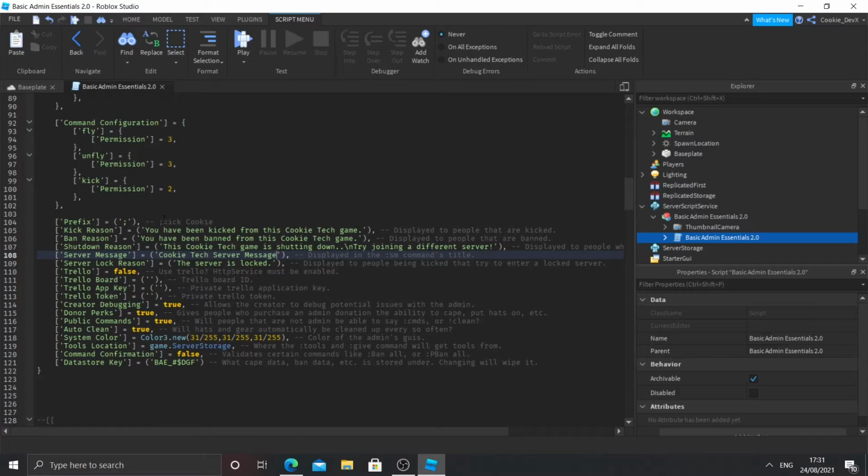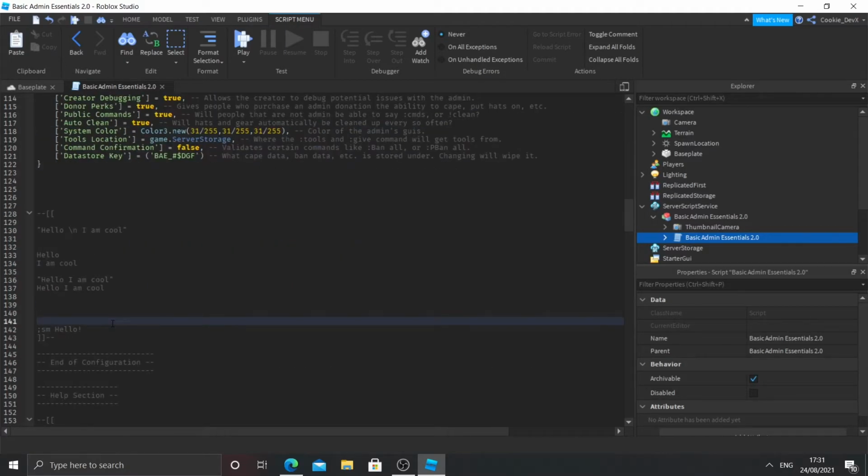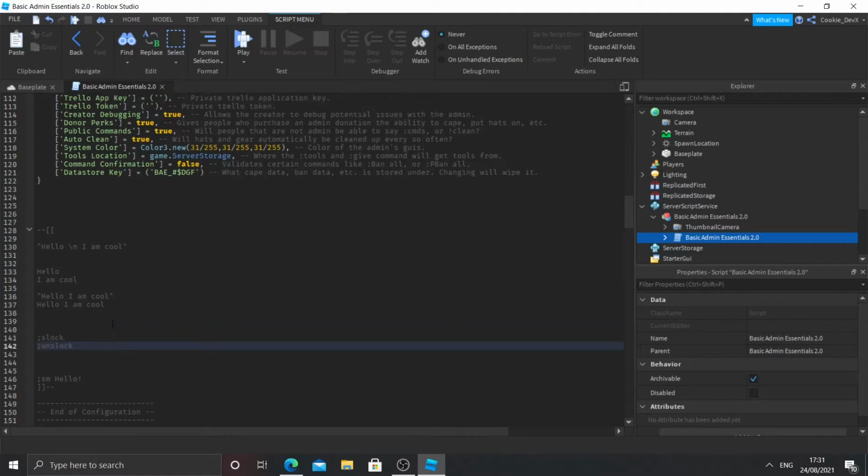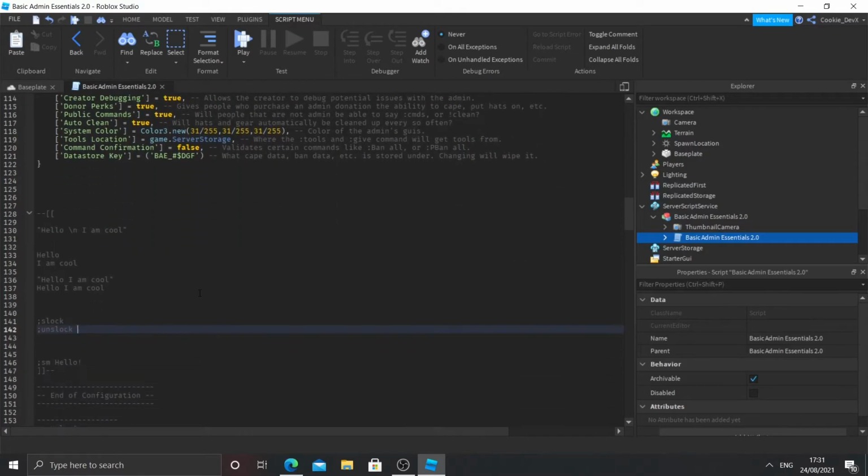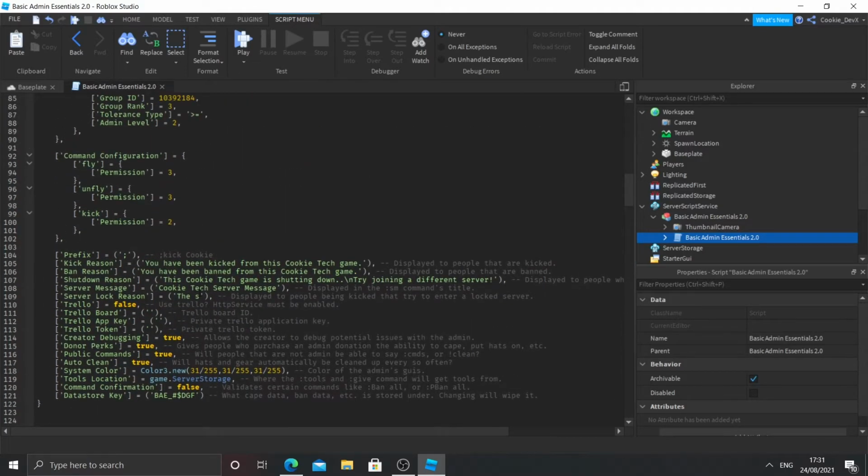Now, with basic admin, you can also lock servers. So when the server is locked, people that don't have admin can't join the game. So if I were to say slock inside of our game, it would say this server is locked, and then people can't join unless they had admin. But if I say unslock, people can join, no reason. Slock is set to off by default, so you don't need to worry. And the server lock reason will be the message shown when the server is locked.